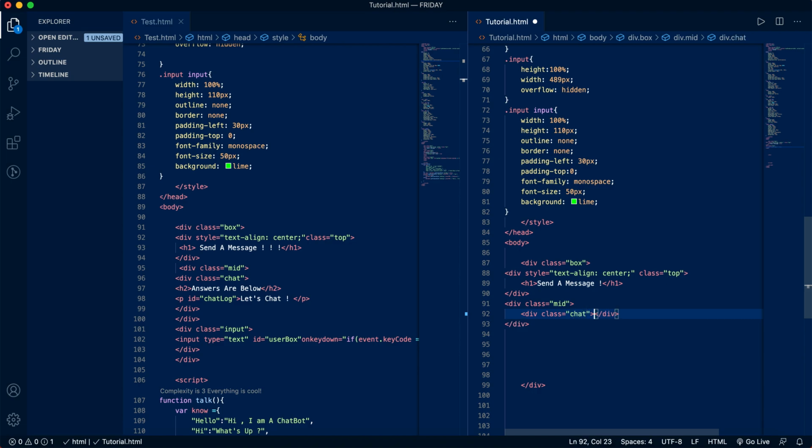Now, what we're going to do here is go inside of this div chat, and we're going to give it a heading 2. And we're going to give this heading 2 the text: Answers are below.